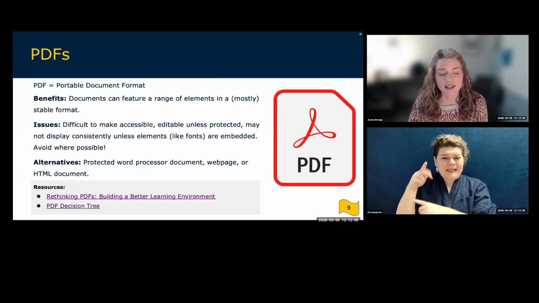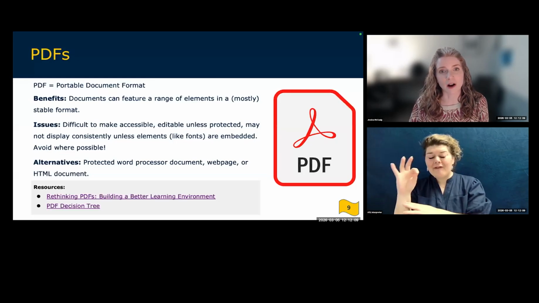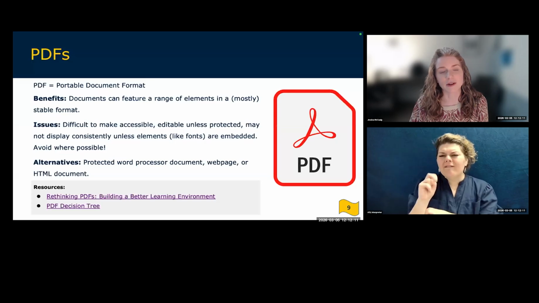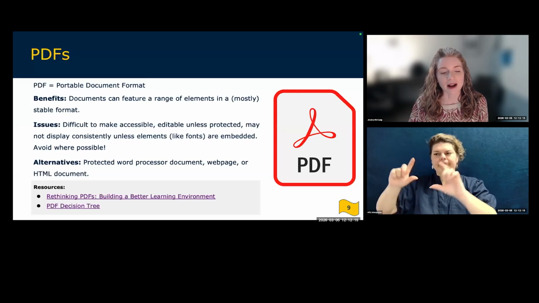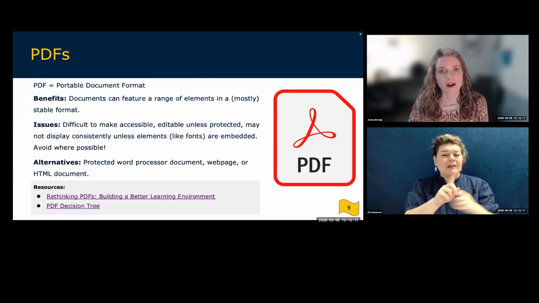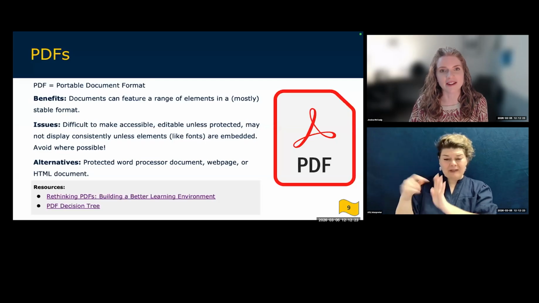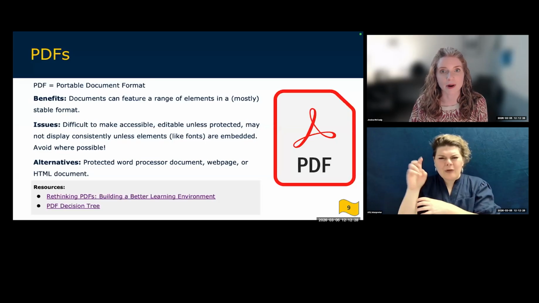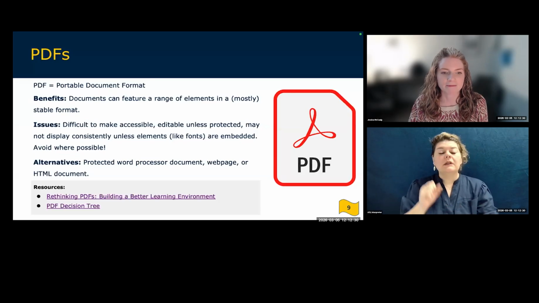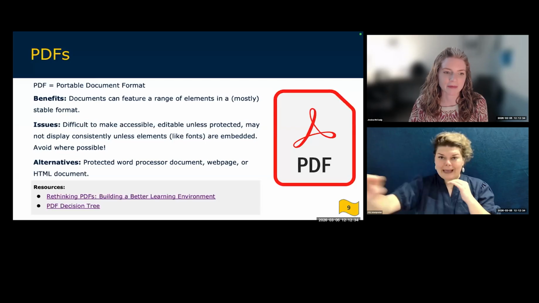Some elements may not display consistently across interfaces. A good example of this is fonts. They often need to be embedded in order to display properly. And underlying code for any interactive elements may not be supported by all operating systems or browsers. Support for PDF display is actually a common degradation issue within browsers that we come across. So just be aware that it's not as stable as you might think it is.